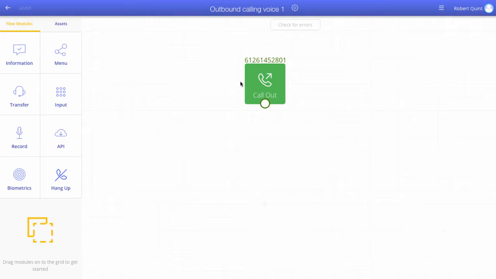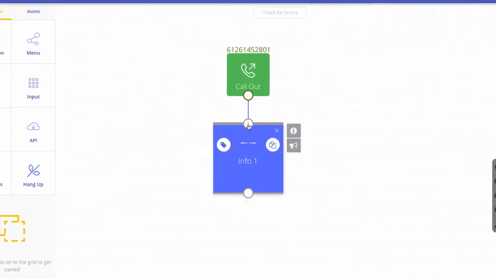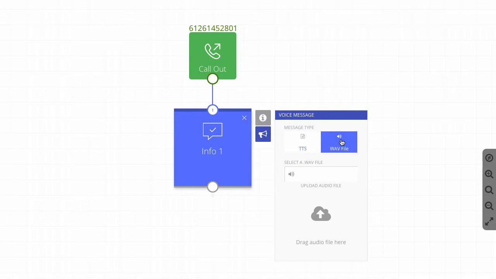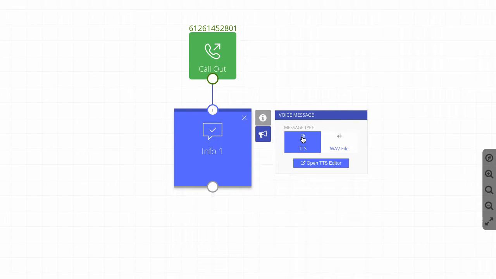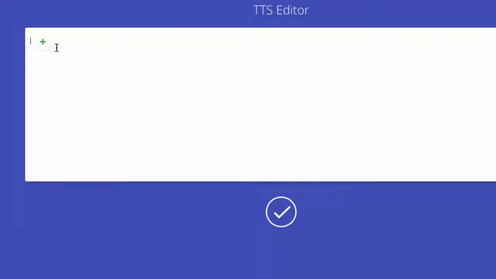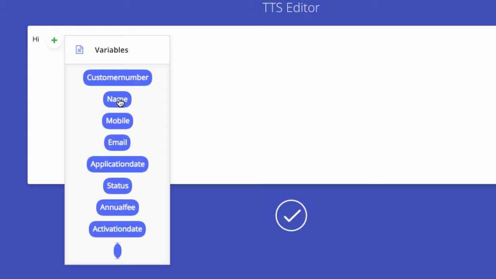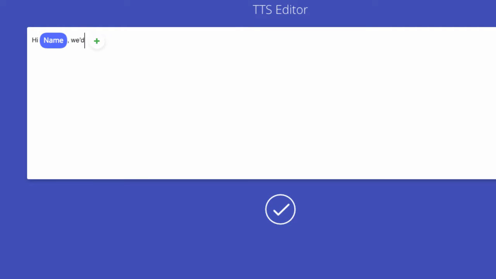Now the information module is really straightforward. It's usually used for a greeting, and this is where you don't need any response from a respondent. So you can enter your message either as a sound file recording in WAV file format, or you can use the text-to-speech editor where you just type it in and have it read out. You can see you can just drop in your variables and they will auto-populate from your spreadsheet data.